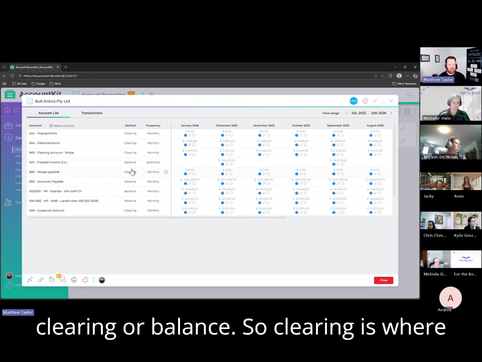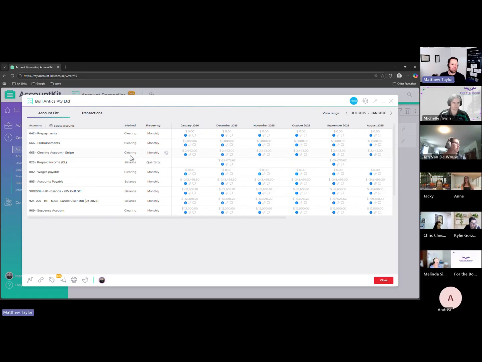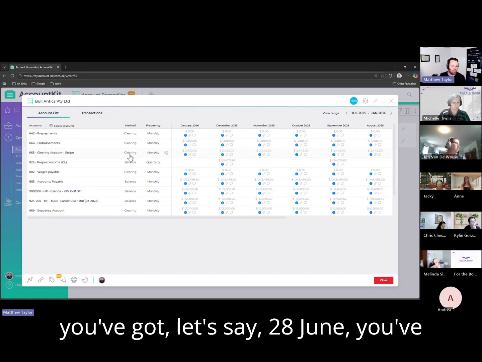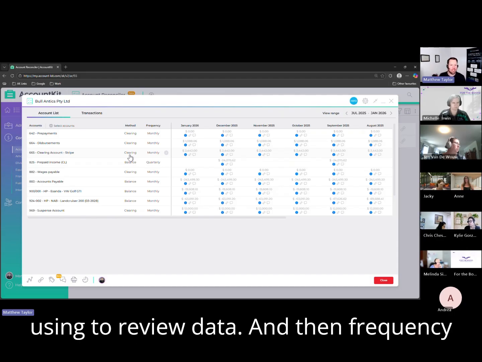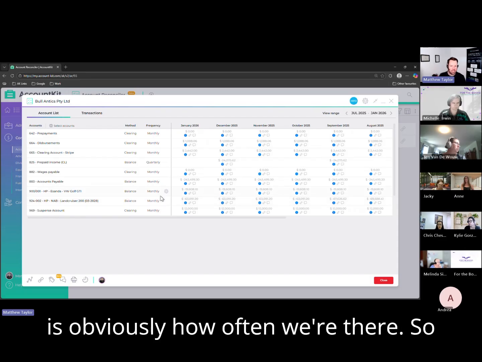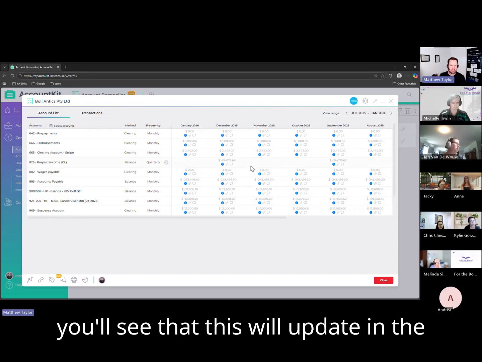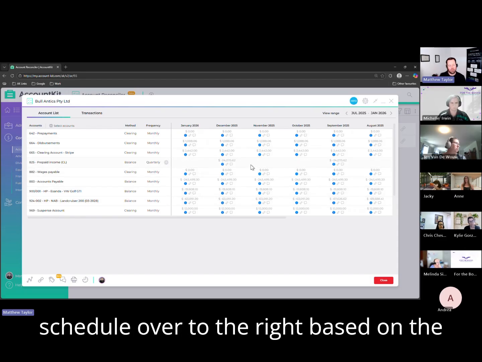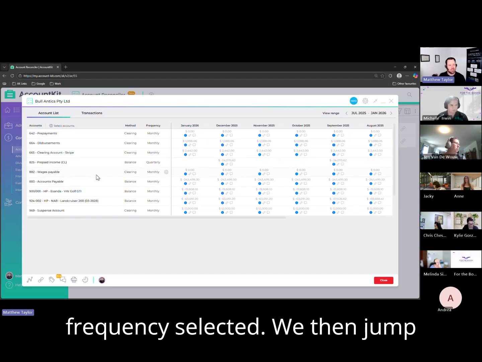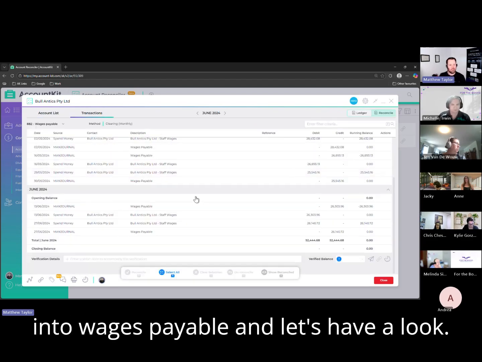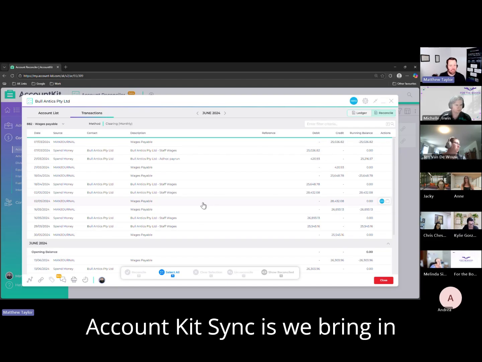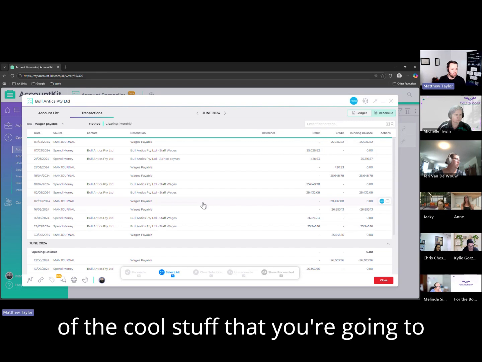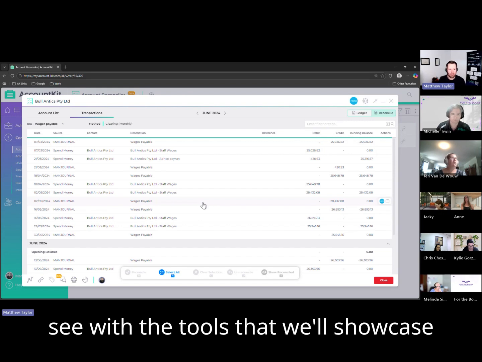Method, I can either do clearing or balance. So clearing is where you've got, let's say, 28 June, you've got a $3,000 amount that doesn't clear until July. Any of those clearing accounts or things that you might be using to review data. And then frequency is obviously how often we're there. So you'll see that this will update in the schedule over to the right based on the frequency selected. We then jump into wages payable, and let's have a look. So one of the cool things about the AccountKit sync is we bring in absolutely everything, so you can do some of the cool stuff that you're going to see with the tools that we'll showcase here.